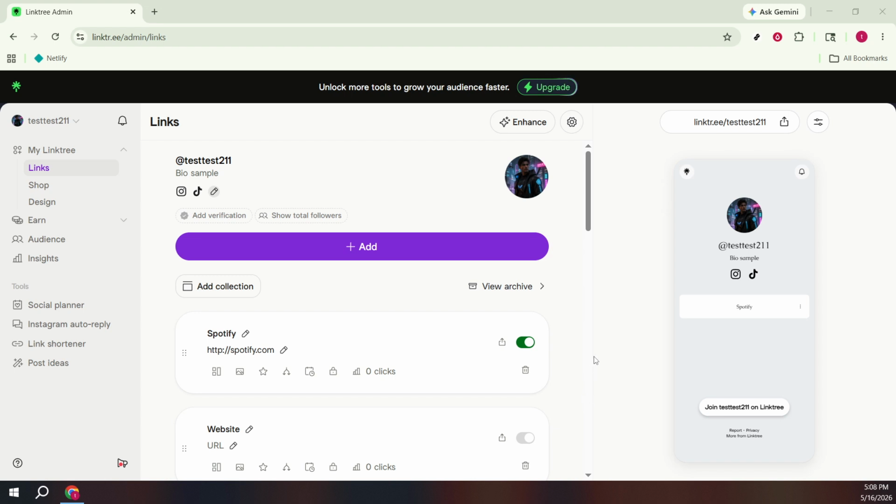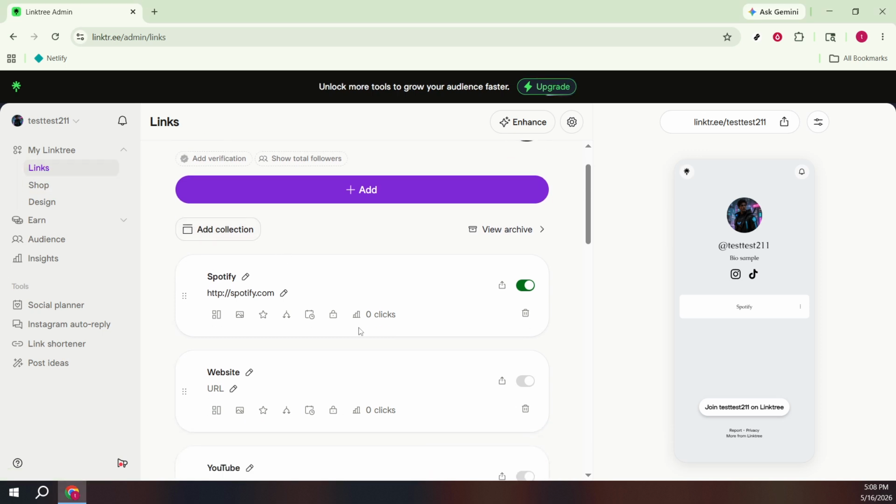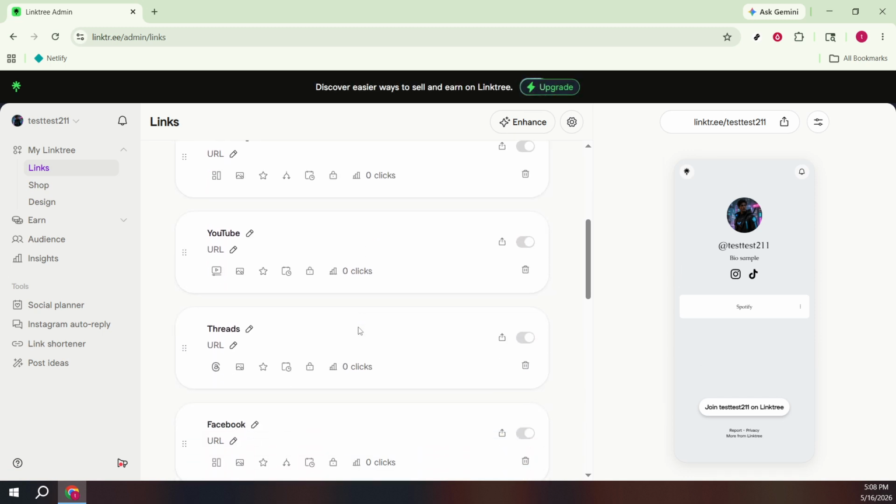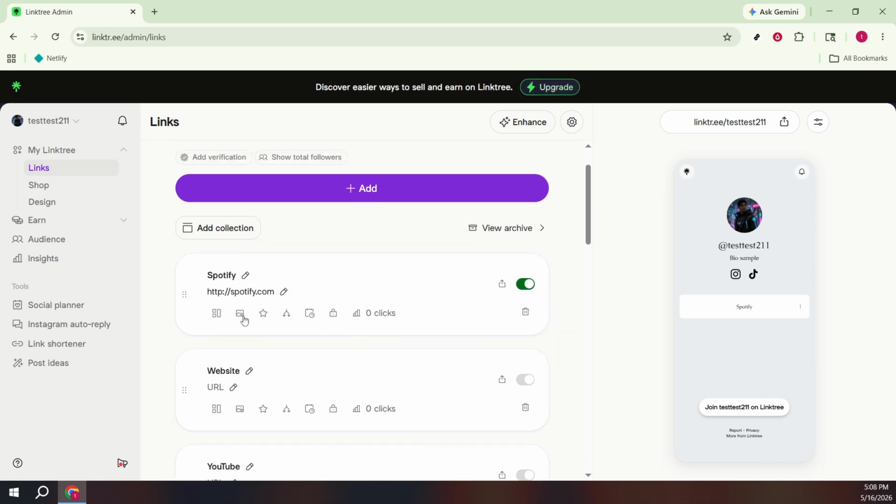Start by heading to your Linktree admin and opening the Links tab. This is where all your existing links live and where you'll manage their appearance. Find the specific link you want to enhance. If you have a lot of links, you can scroll or use the search bar to locate it quickly. Click the link card to expand its settings so you can see the appearance options.